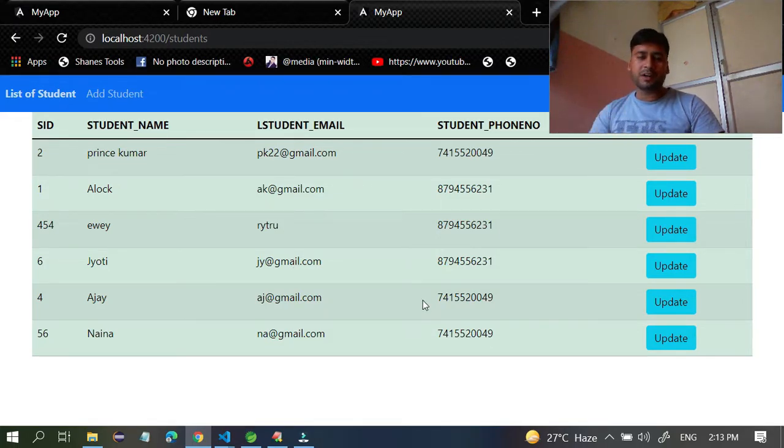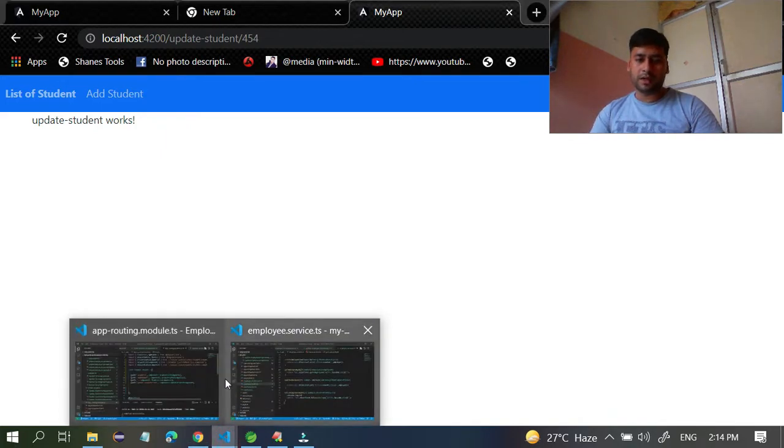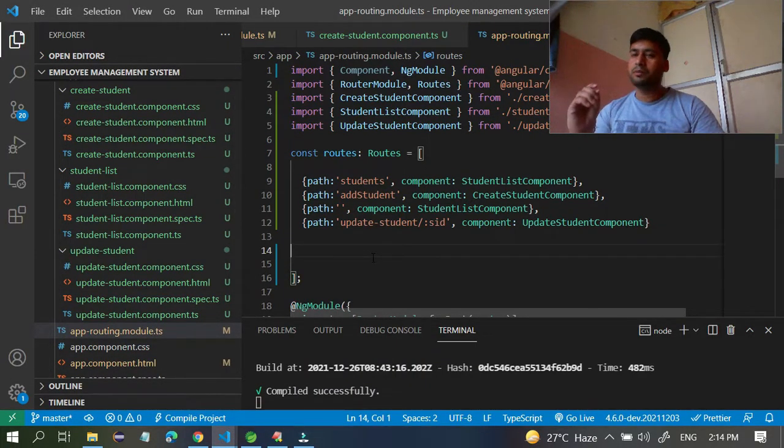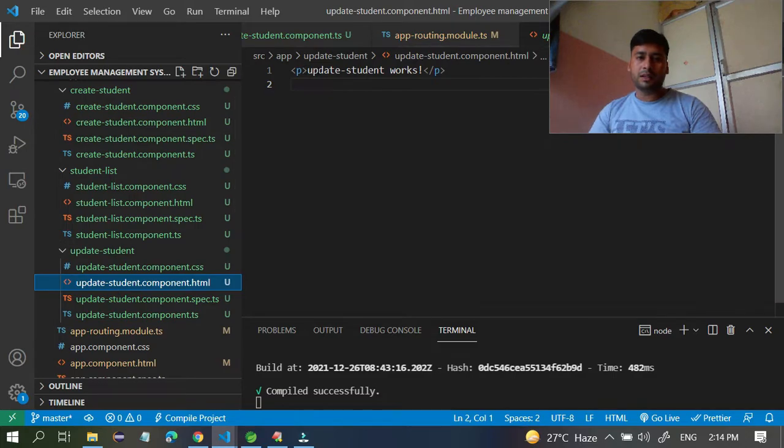Okay, next what you have to learn, if you click this place, you are going to update student work. This is another component we are displaying here, and I hope you already understood what I was doing before. I have created one button, and I have made this button a click event. Once you click on this button, you are redirected to this router, and this router calls the update student component. In the update student component, you can see only one thing there, update student work.